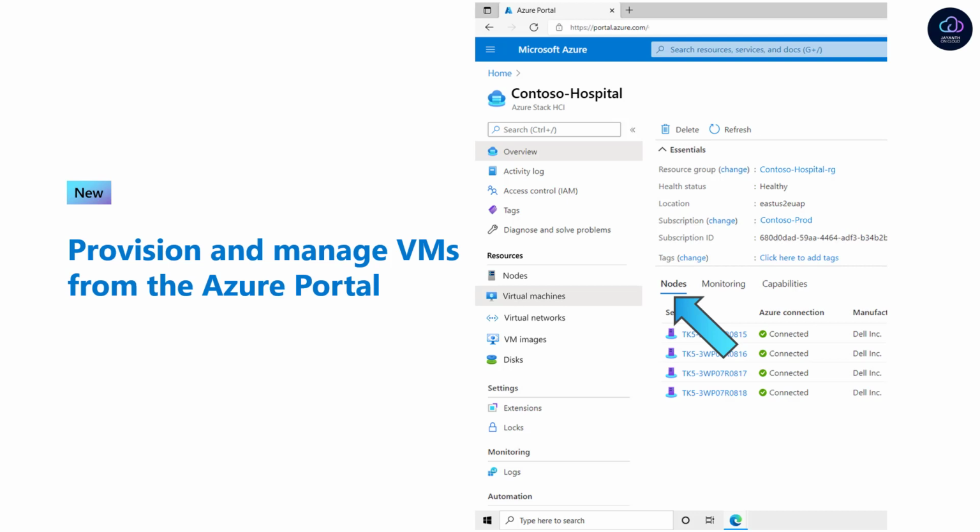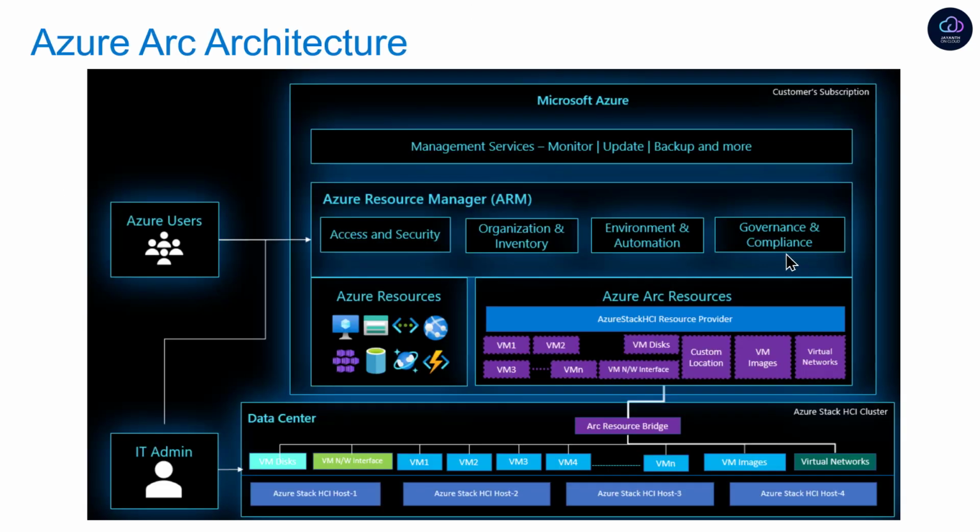There are a lot of good things that are being planned for the future as well. For now, these are the things that you can do for Azure Arc for VMs.